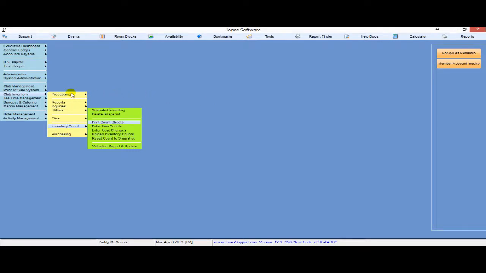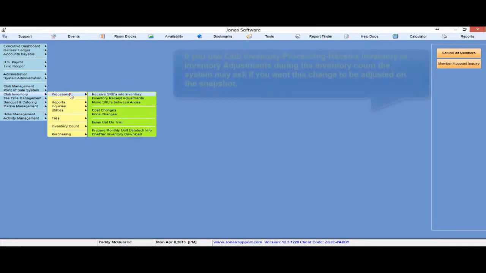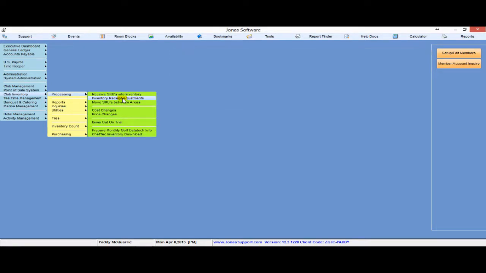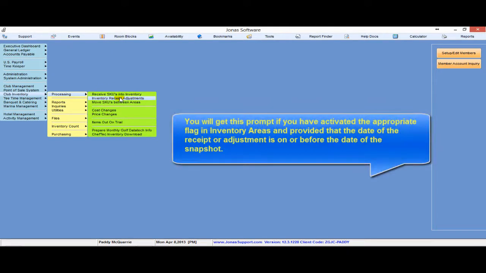If during the process of this count or the snapshot, you go to Club Inventory Processing and use Receive SKUs or Inventory Receipt Adjustments, the system will probably come up and ask you if you want to adjust the snapshot based on those receipts or adjustments. That prompt will only happen if you have your inventory error set up to prompt you for when you're receiving during a snapshot, and also if the receipt or adjustment is dated on or before the date of the snapshot.